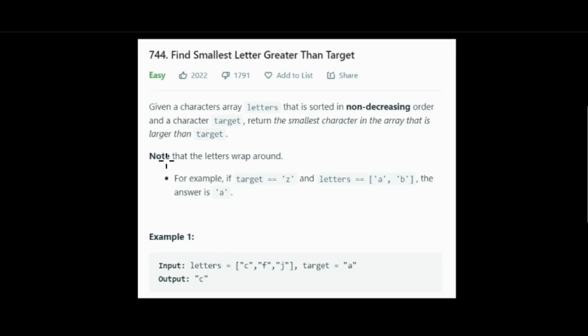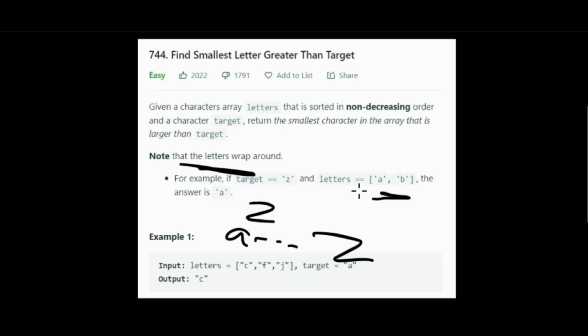Another thing to note is that the letters wrap around, meaning that it's kind of like a circle. So if we're given a target of Z, like I said, we can be given any target from A to Z, and the letters are A, B. The wraparound means that we are going in a circle. Since Z is greater than all of these letters, we're just going to start at the beginning, as if in a cycle, and that's going to be A.